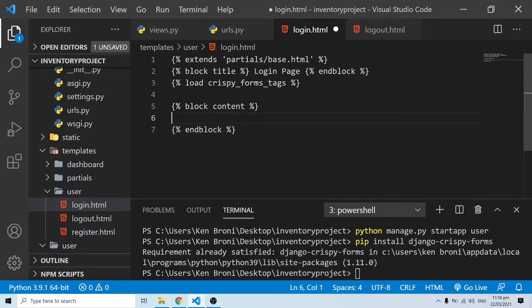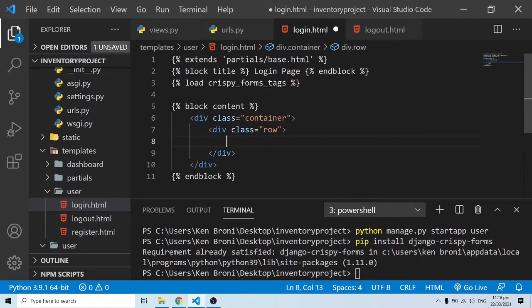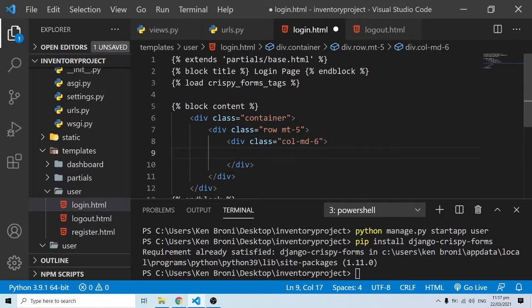All right, so inside this, I'm going to have the container. Then with the container, once again, let me put out a margin top of 5. Then inside here, I can do the col, and I'll do col-md-6. Then I'll do the border class, and once again, I'll do a background of white.